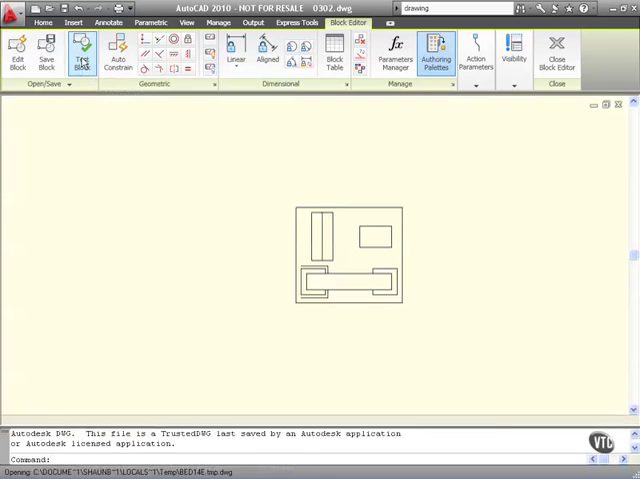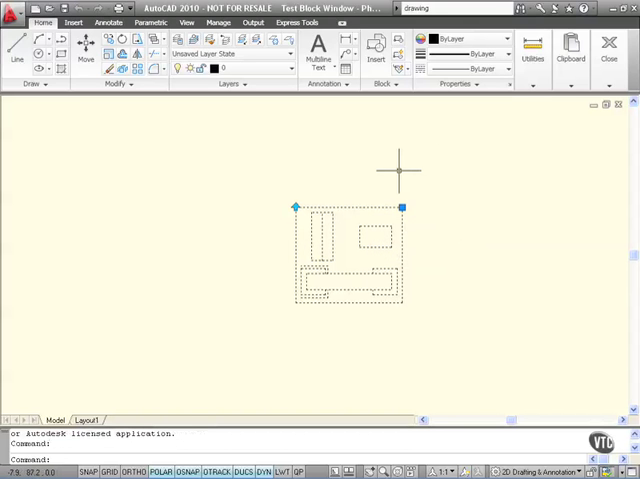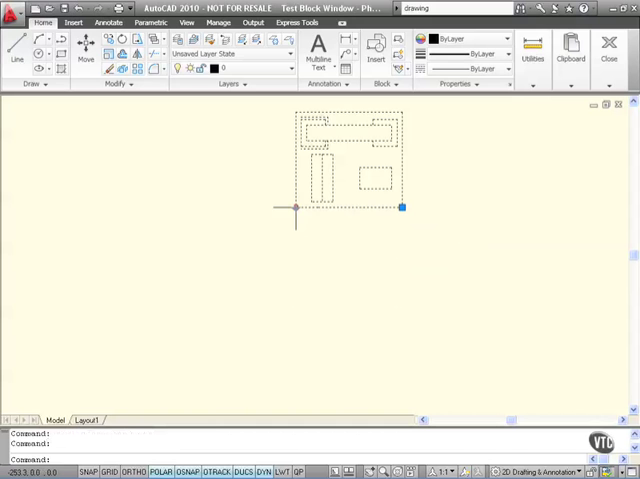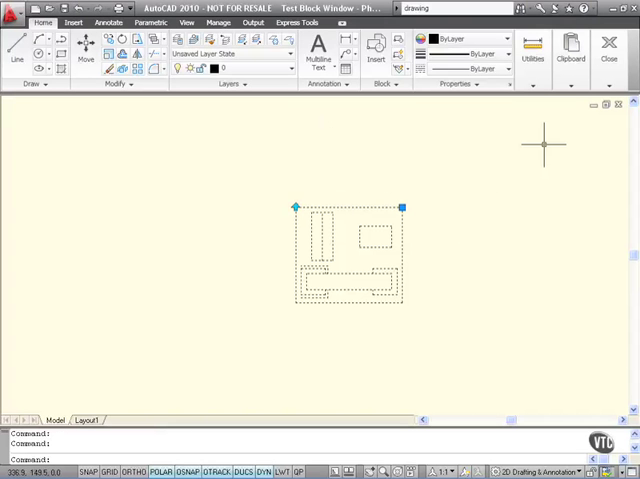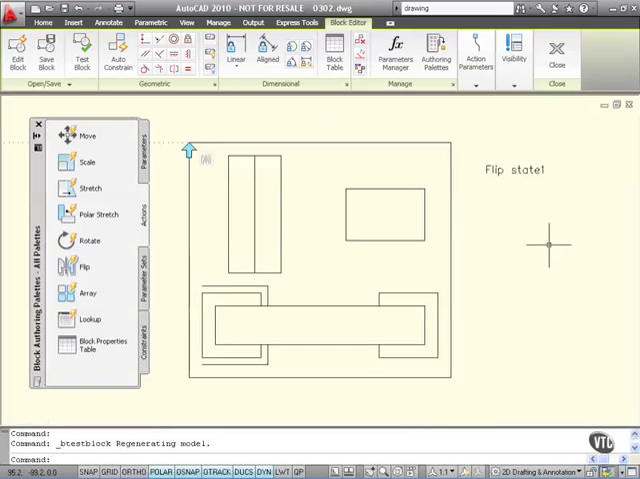So I click on test block, takes me into the test block area. If I click here, like so, there's my block, there's my insertion point for my block that I selected earlier, there's my flip action there. Click on the flip action, and as you can see, it works. It flips the phone from left to right, like so. So I can now close my test block window. Takes me back into the block editor.